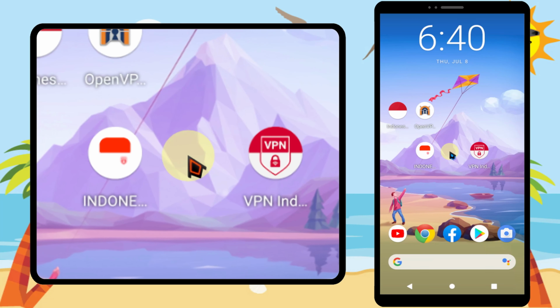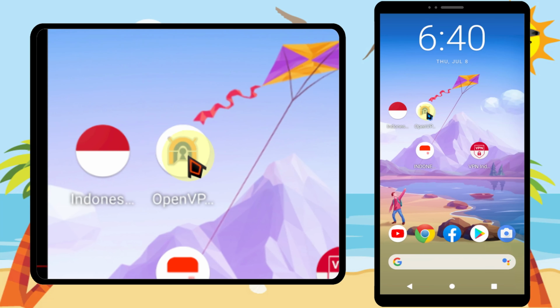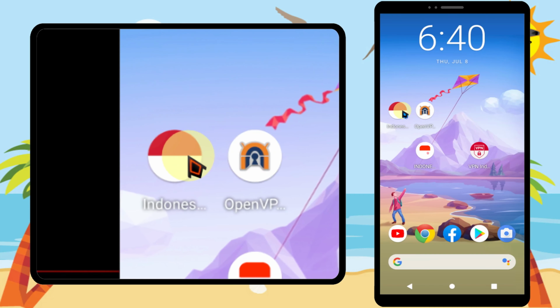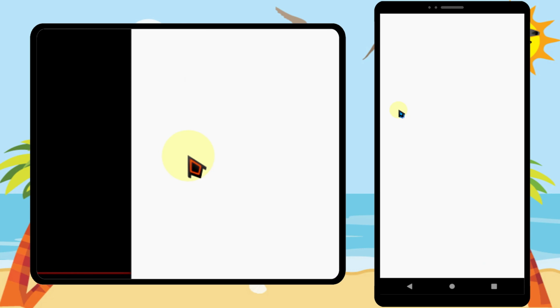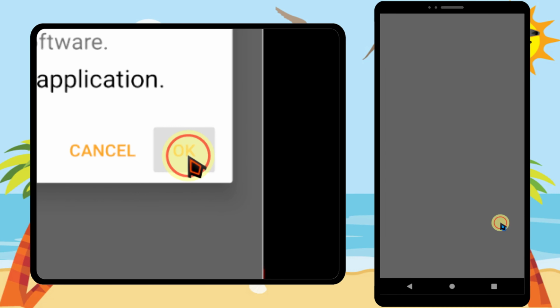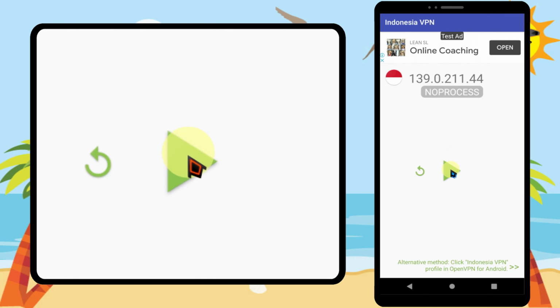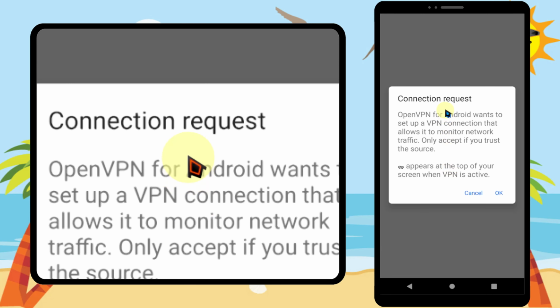Alright, after installing these two applications, you can open your first application. Then in the pop-up window, check I trust this application. Then tap OK. Then you can see there is no process. To process, just tap the green triangle.